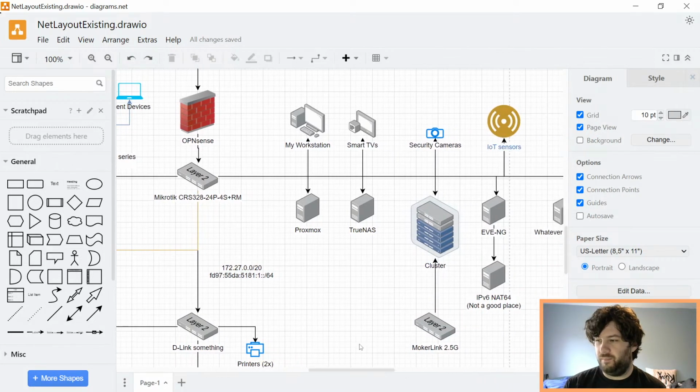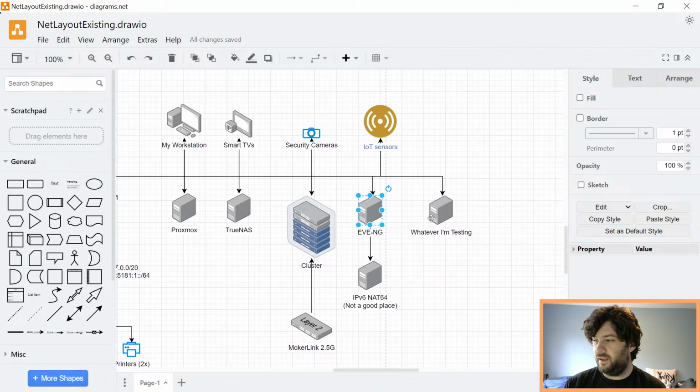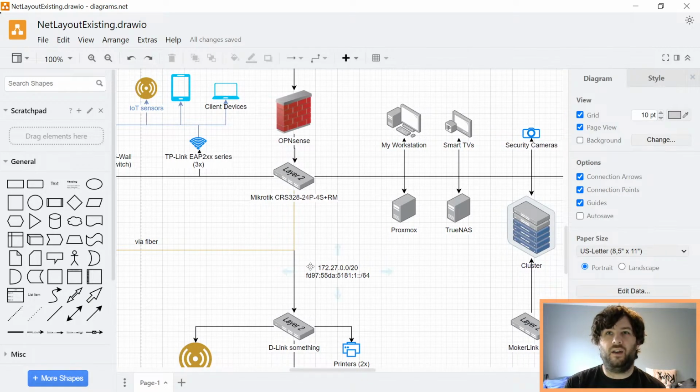So like the Proxmox server is .50. The TrueNAS server is .30. The cluster is at like 151, 152, 153. It goes from there. The Eve server is at 70. And whatever I'm testing usually just gets DHCP assigned. And I don't have a /8. So I tried to pick a number that was not going to be common.